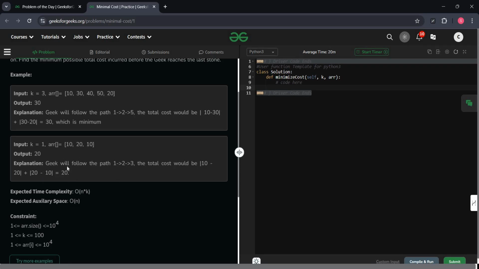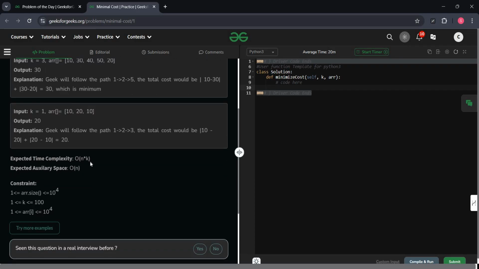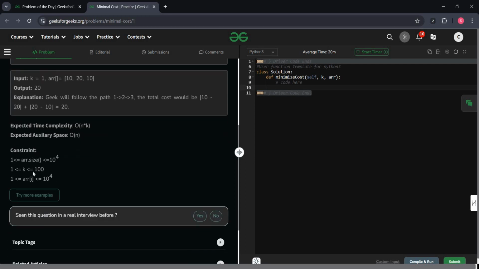Okay, let's see how we will find an approach to solve this problem. The time complexity should be order of n times k, that's the length of the array times k, and the auxiliary space needed is order of n. There are certain constraints here: 1 less than or equal to array size less than or equal to 10 power 4, 1 less than or equal to k less than or equal to 100, and 1 less than or equal to arr[i] less than or equal to 10 power 4.